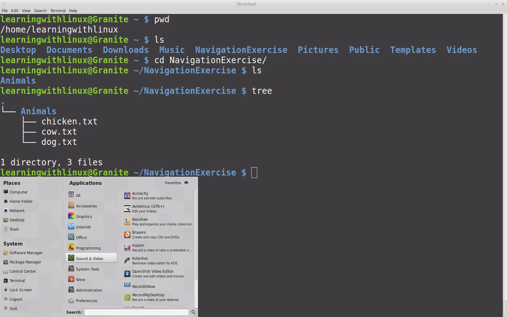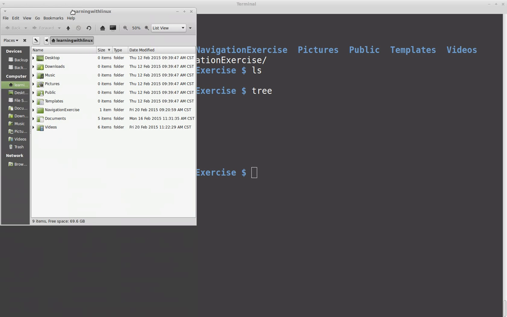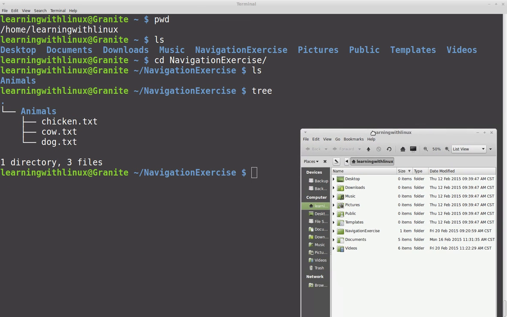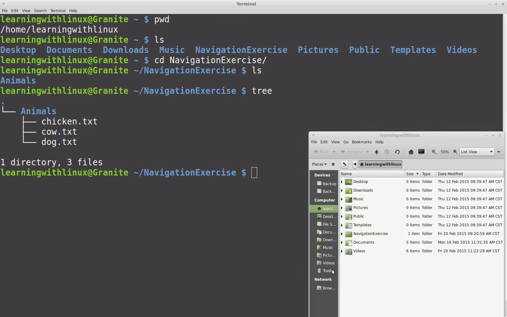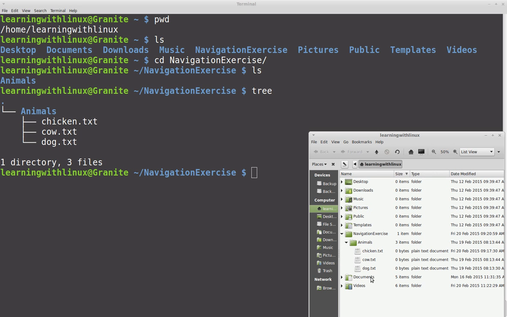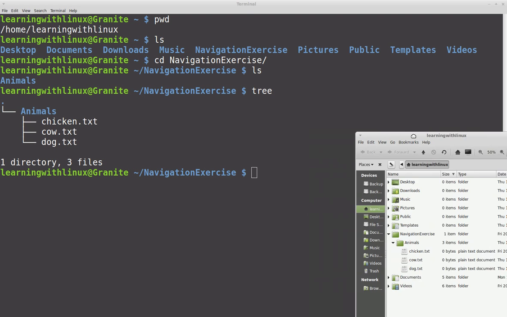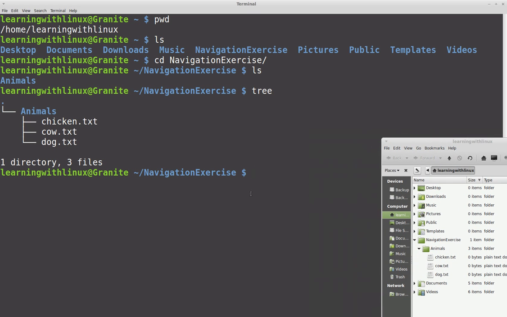I am also going to open up the home folder just to give us a graphical representation that will come in handy periodically here. We'll open that navigation exercise and animals. And you can see the same information, just in a little different view. So we'll slide that over for the moment.